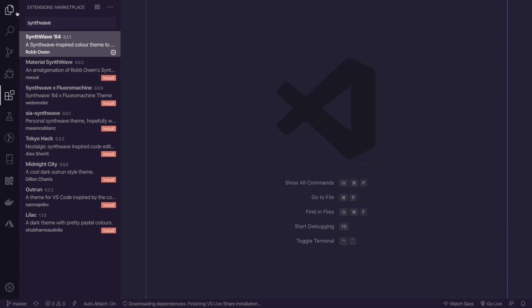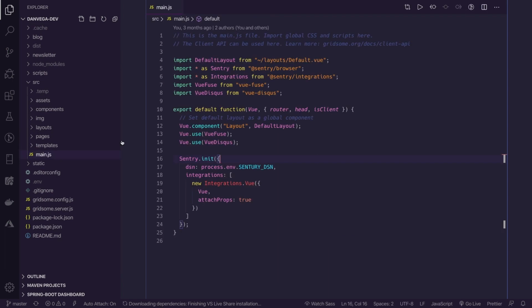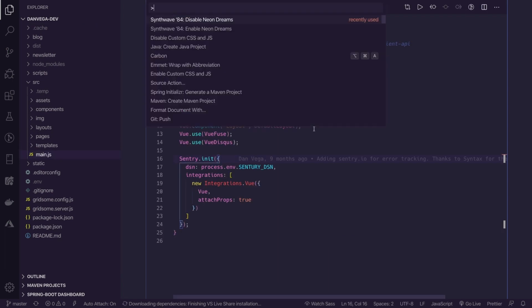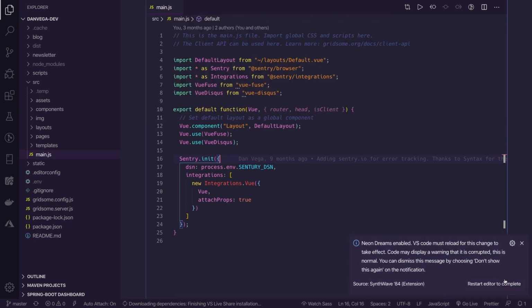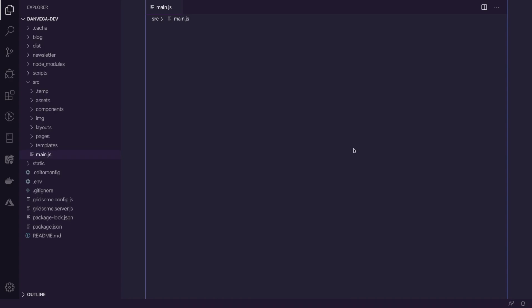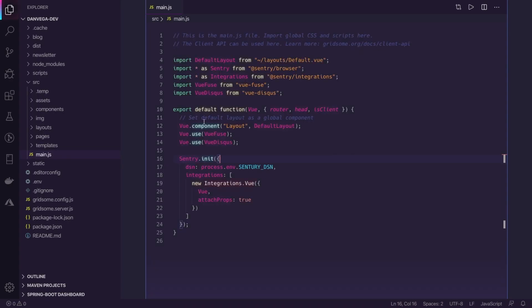So we're gonna go ahead and close that, come back over here. I'm gonna open main.js. I'm gonna hit Shift Command P on the Mac, and I'm gonna say enable Neon Dreams. And you need to restart the editor for this to work. Now, once we do, we get this nice little glow. So I'm a huge fan of this theme.